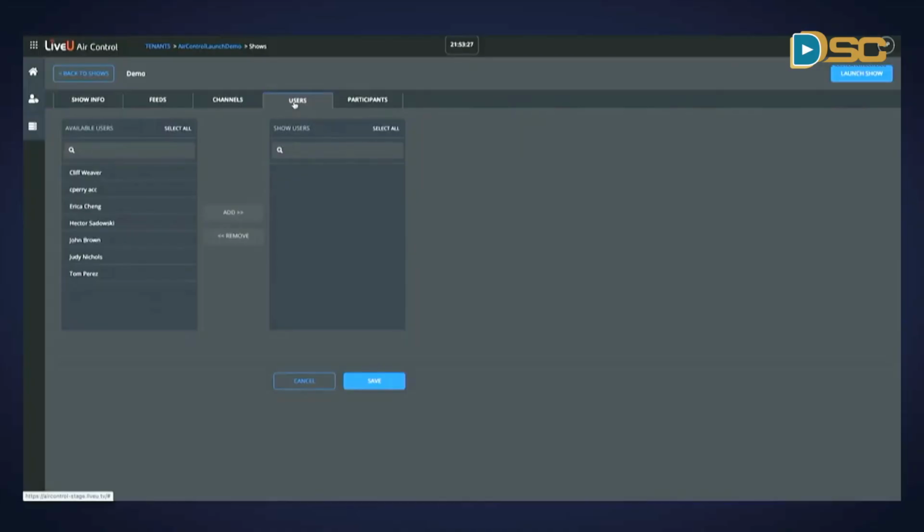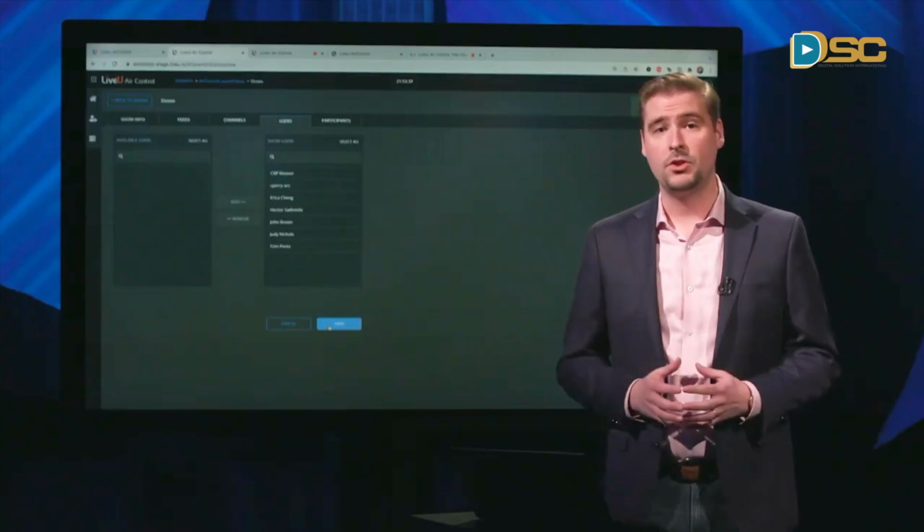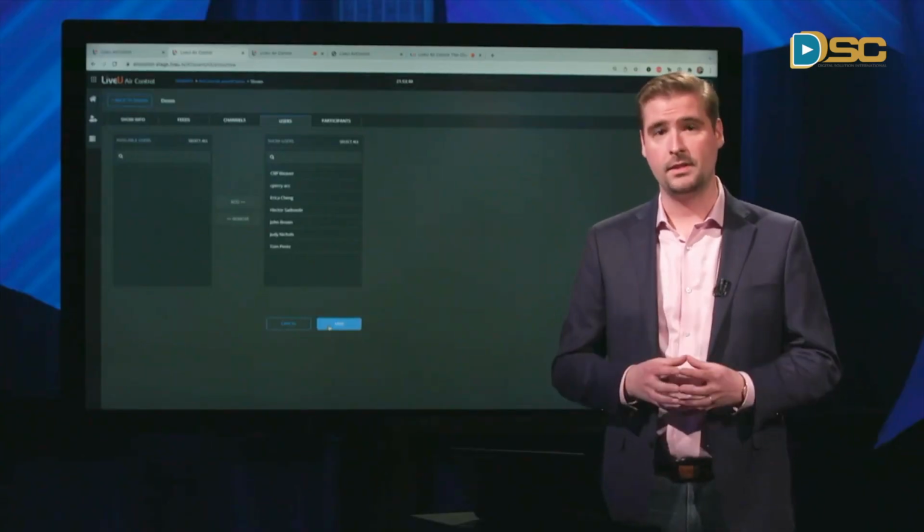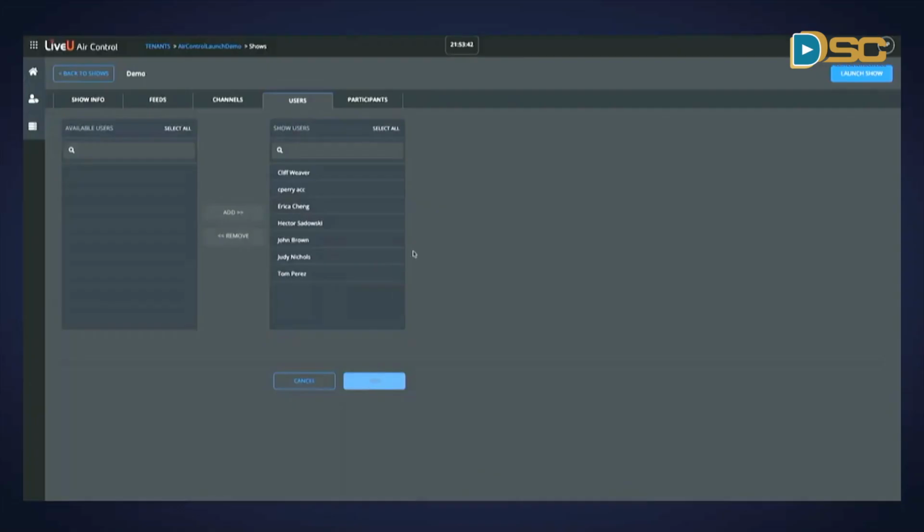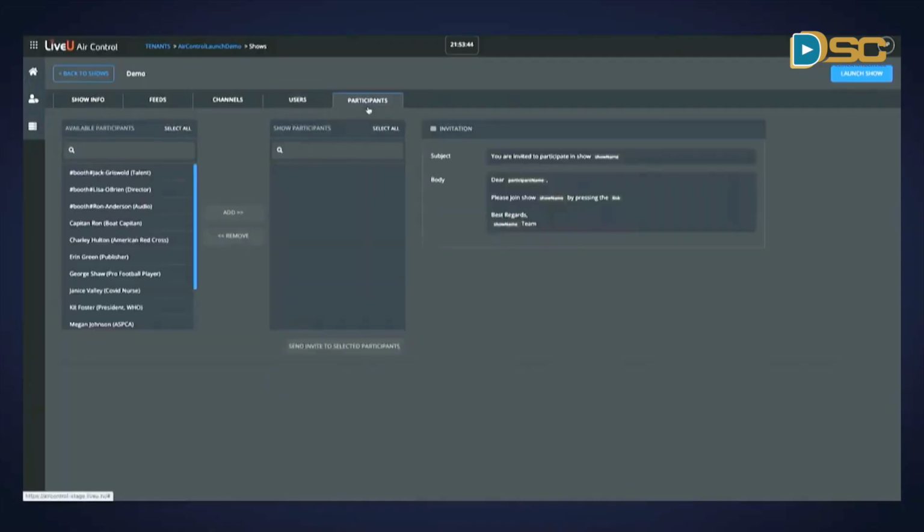The last 2 tabs have to do with people, users and participants. Users are your crew, so I can select the crew members that I need to add to this show and add them. They will then be able to join the show through the production dock once it's time for that show to start. The Participants tab allows me to select which guests I need to have in my show.